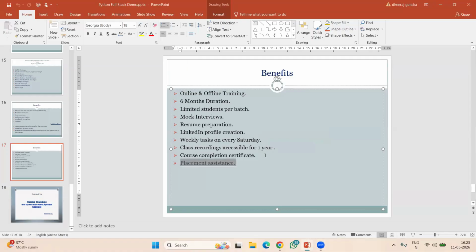Next, you'll be having placement assistance from Harsha Trainings also. They will help you in this. This is what we actually discussed in the last two sessions.